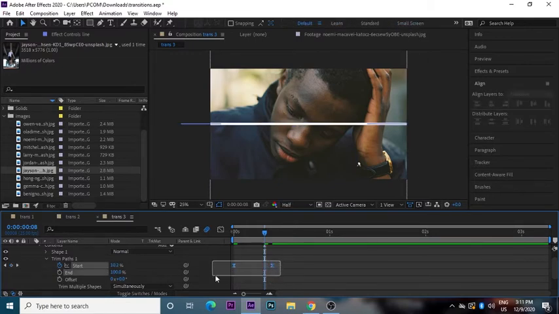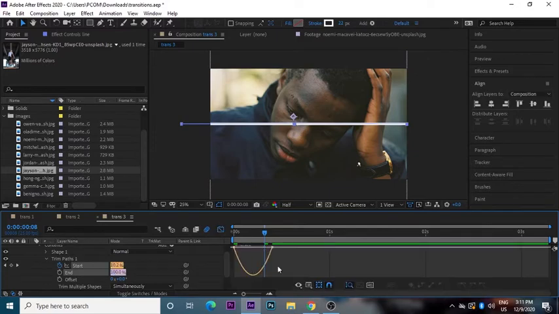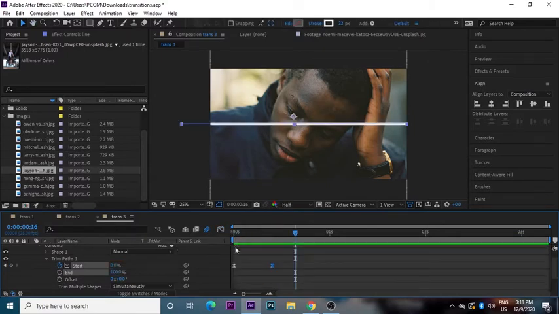Select the keyframes, go to the graph editor, and here don't mess with it that much, just make the peak towards the right. So we have something like this. If you just make the keyframe a little longer, it will give you a little more cooler look. Okay, now let's animate it.